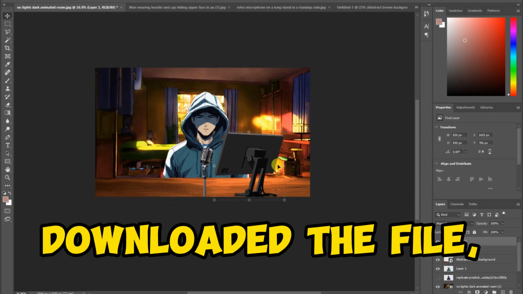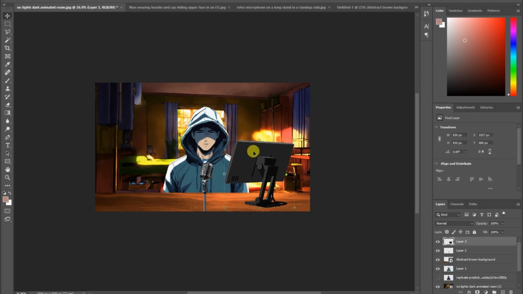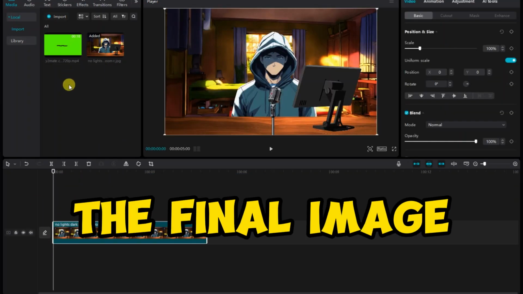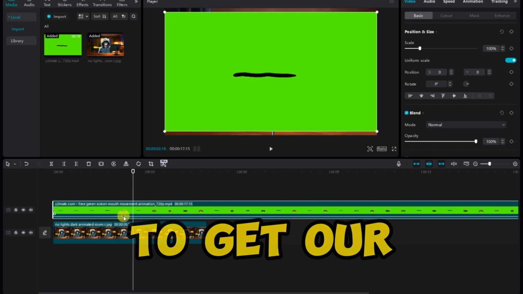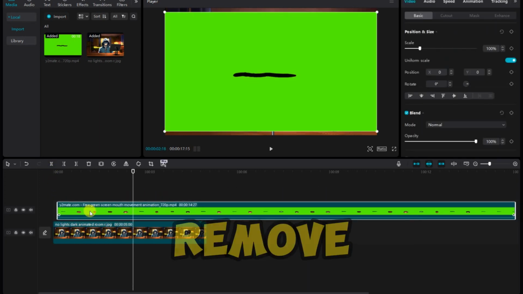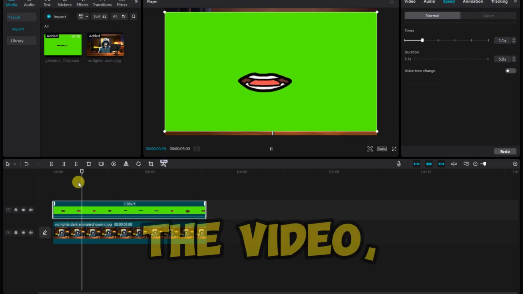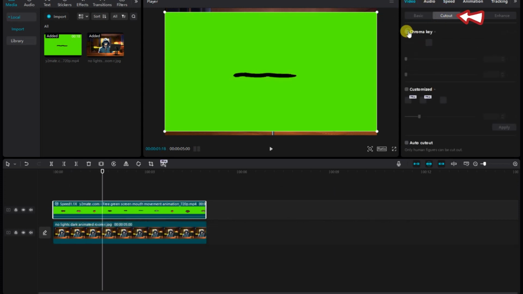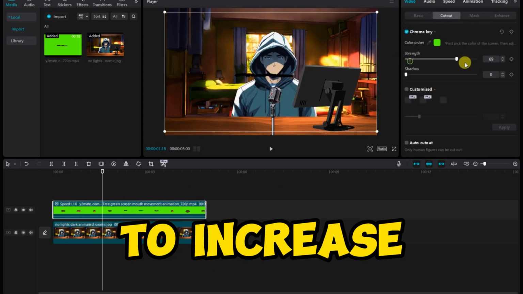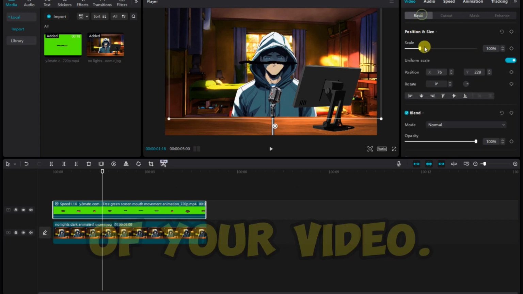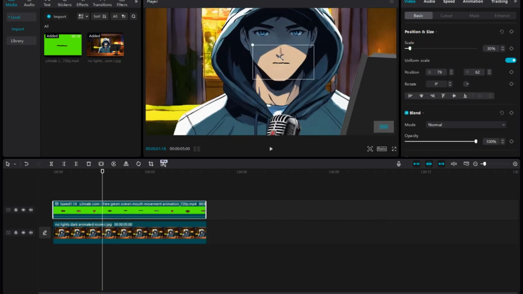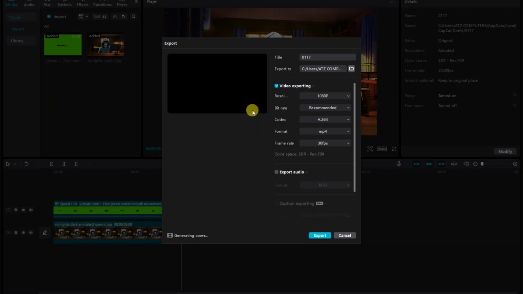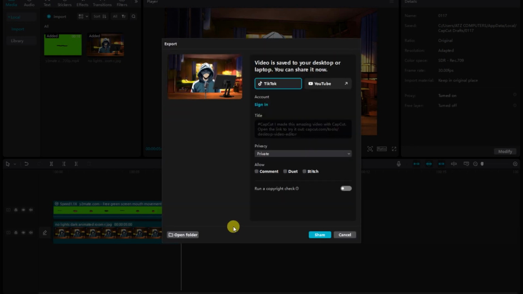Once you've downloaded the file, we shall go over to a free video editing software. In CapCut, import the final image edited with Photoshop and the lip sync file you downloaded. To get our AI avatar ready, simply remove the green screen by selecting the video. Go over to the video tab, select cutout, and drag the slider to the right to increase the influence and clarity of your video. With that said, all you need to do is to align the green screen video to that of the anime image. Once you are satisfied with the video, all you need to do is save it to your computer and start using it on your YouTube videos.